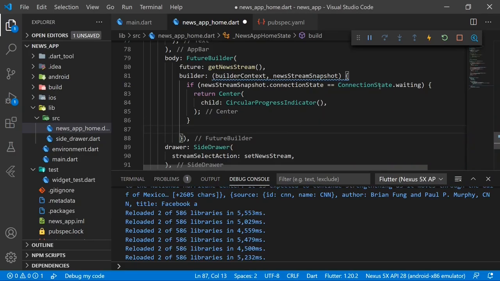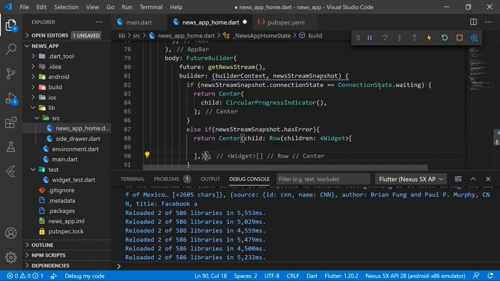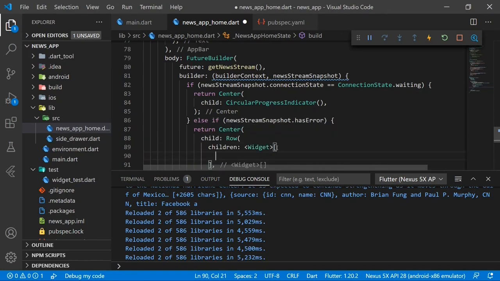So what if we have an error? So we have a way to check that too. So when there is an error, let's display a widget with some error message in the app. So again, we'll make that a centered widget. In the child, let's make it a row. We can display an error icon and then some text. So let's have an icon there.